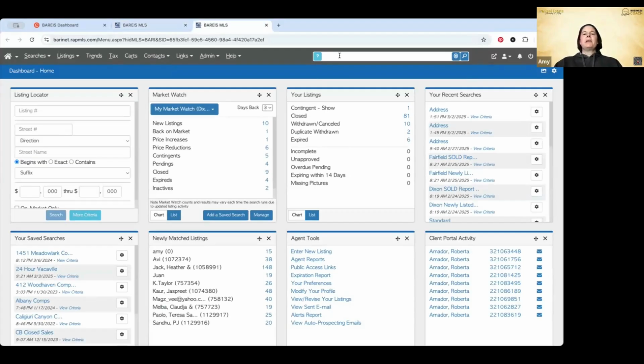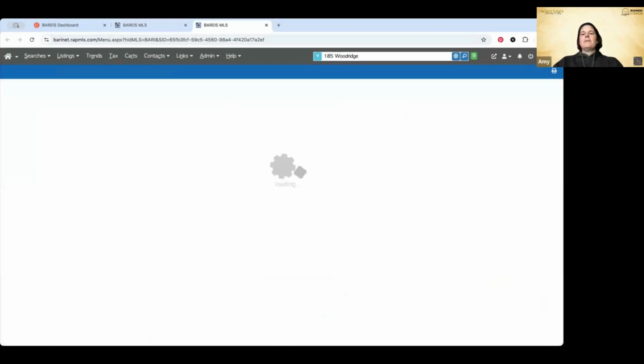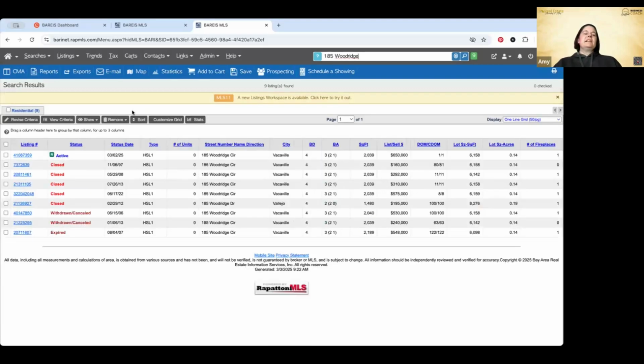Right now they look the same. So I'm going to plug in here in the search bar. If yours doesn't have this search bar up here, that is also a setting inside of your preferences. I'm going to pull up the property that my buyers are interested in putting in an offer on. By putting in the address, it pulls up, be careful, because I didn't put circle or drive.